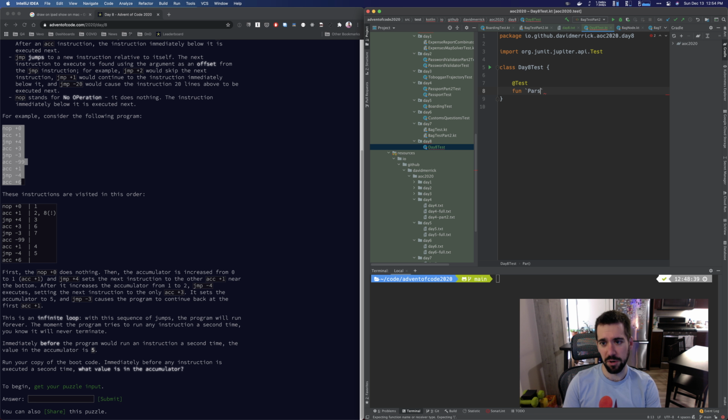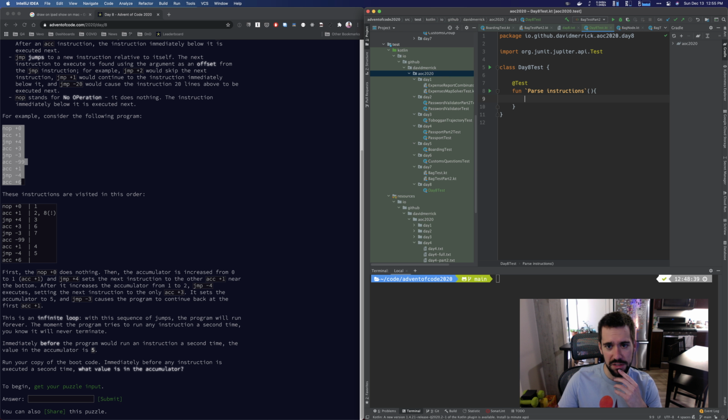And I'm just going to call this parse instructions. And then I feel like I should maybe create a test util class.